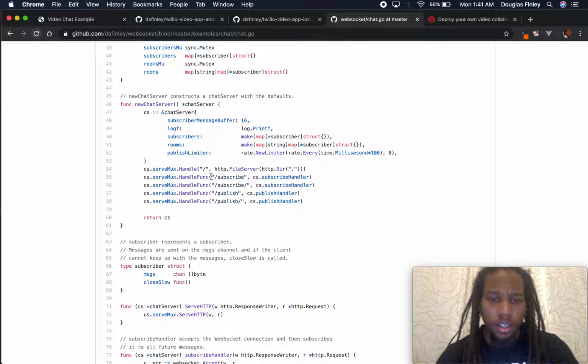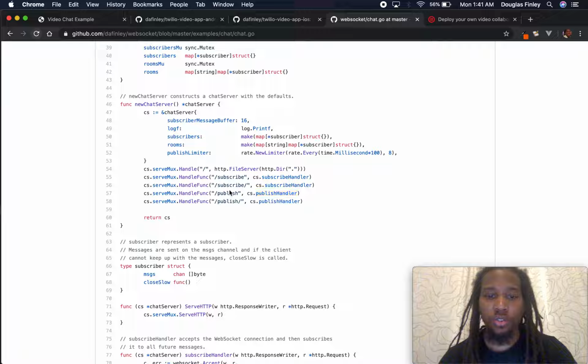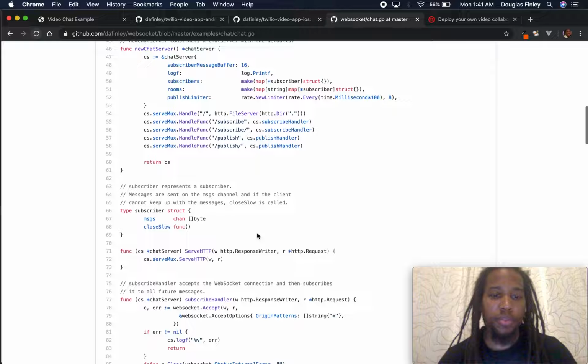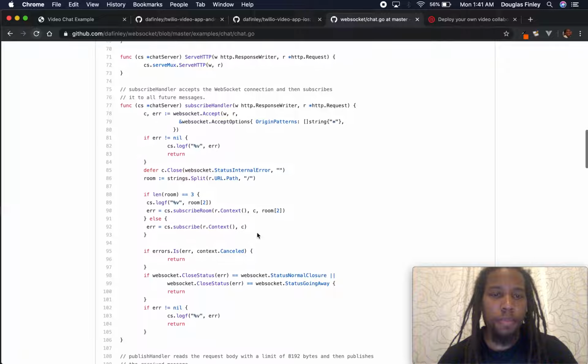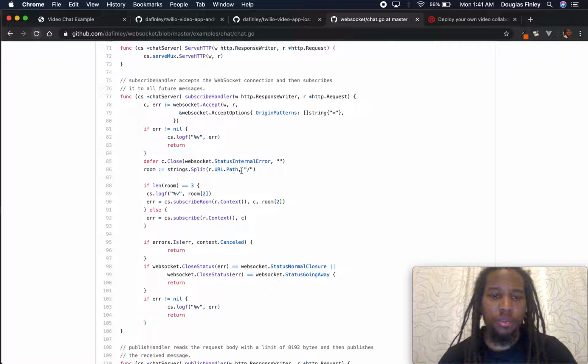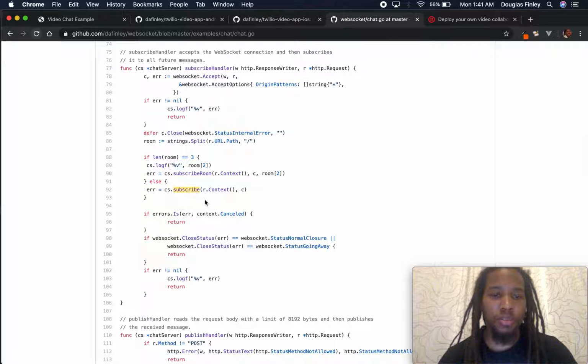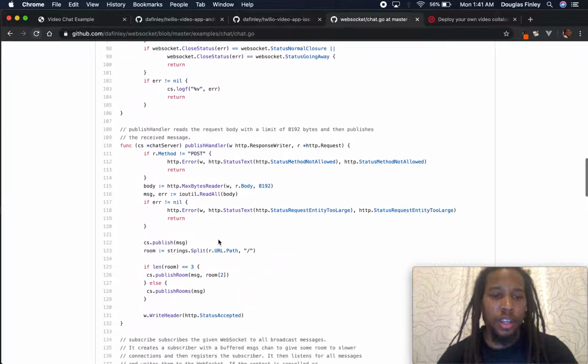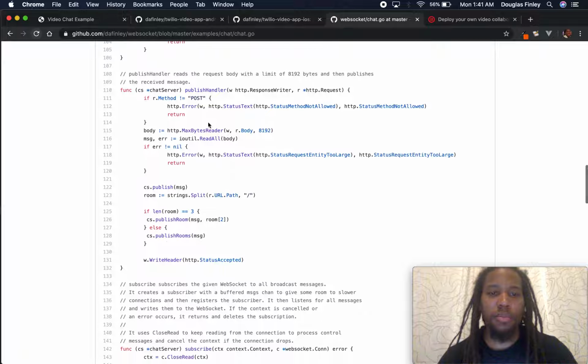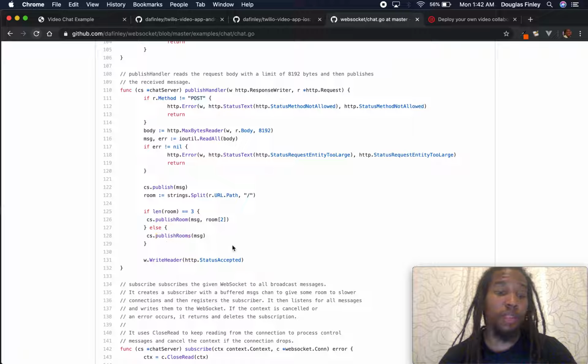And you can subscribe to all messages. This one will make you subscribe to a specific room. Both handled by the same function, and then same thing with publish. You can publish to all users, or you can publish to a specific room. The subscribe handler is going to pull that room out of the path, and if it's present, it'll subscribe you to the room. Otherwise, it'll subscribe you to every message. And publish does a similar thing, except it's just checking for the room, and it'll publish to a specific room, or it'll publish to every room.